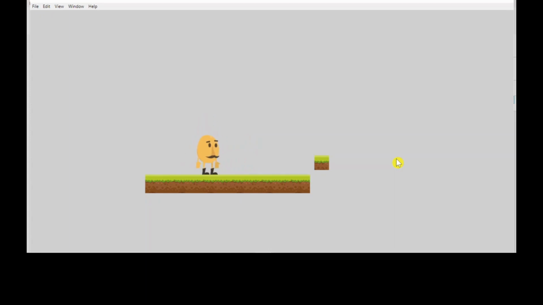Yes. So now, we have finished the first part, on how to create basic movements for your character in GDevelop 5.